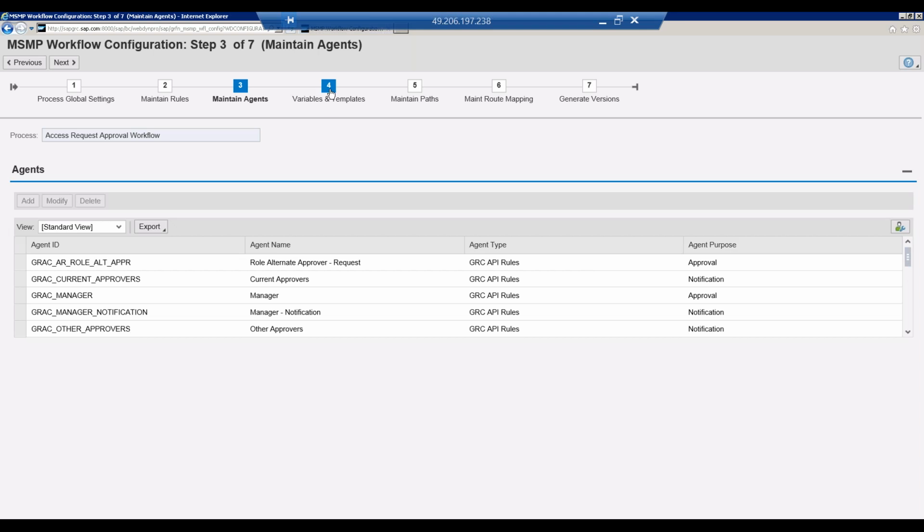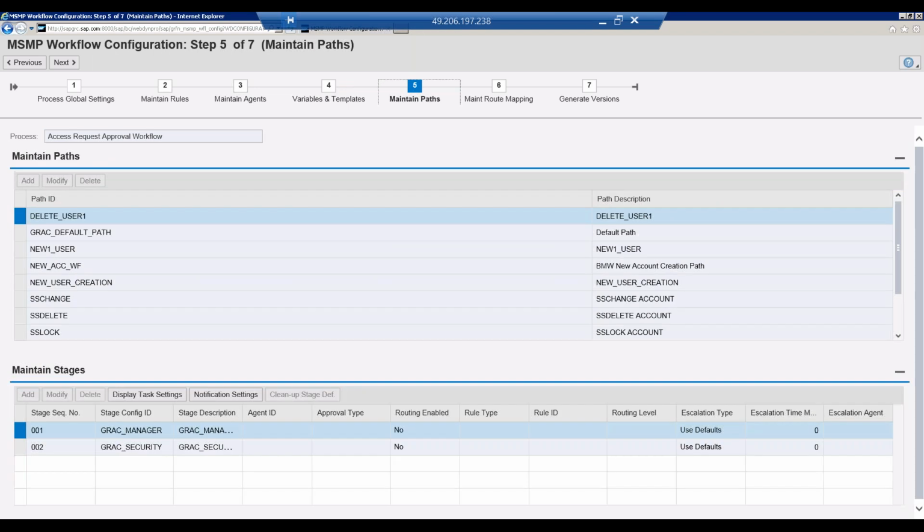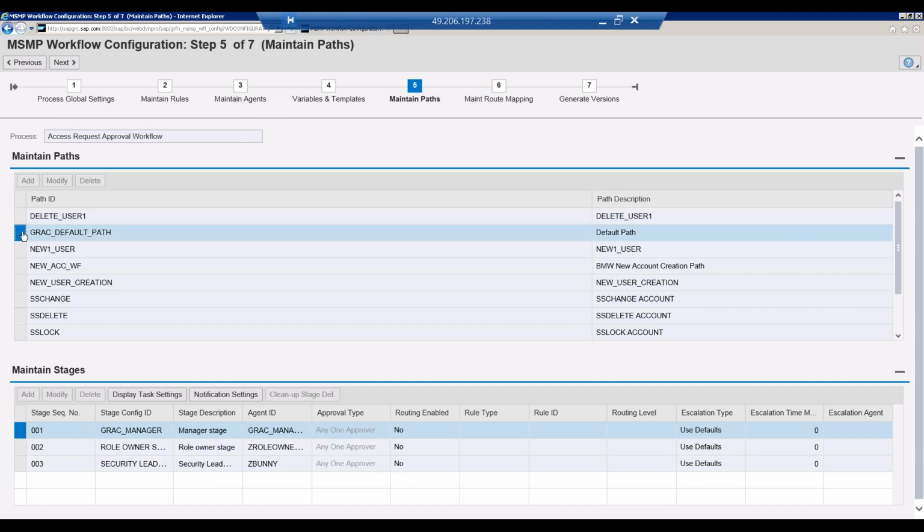So variables and templates, for now I'm just skipping this. And maintain paths. This is the place where you actually create paths. In that path there will be stages. Each stage will have an agent ID. Agent ID is nothing but the approver. Again, SAP has delivered its own standard paths as well. If you can see GRAC default path, this is the default path SAP has provided.